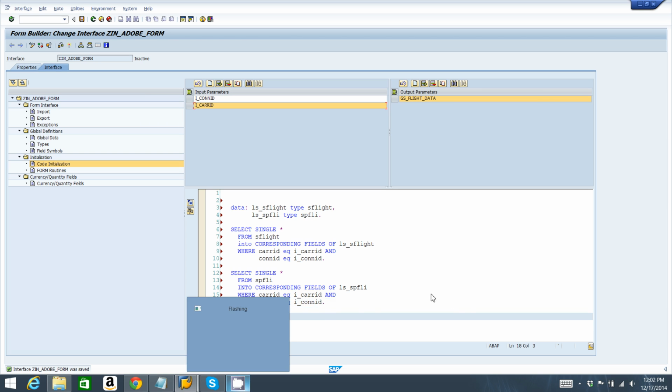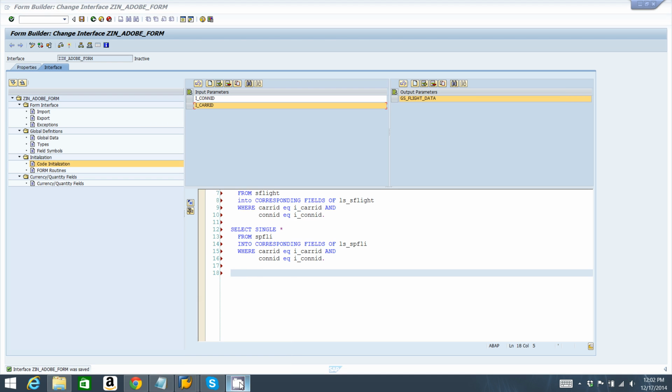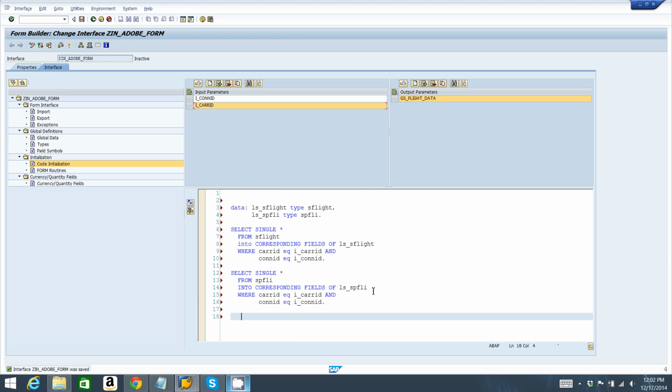Once I have these two parameters, I'm going to transfer the values to my output parameter or to my global structure flight data. So I'm going to perform a move corresponding my local structure as flight to my GS flight data structure.